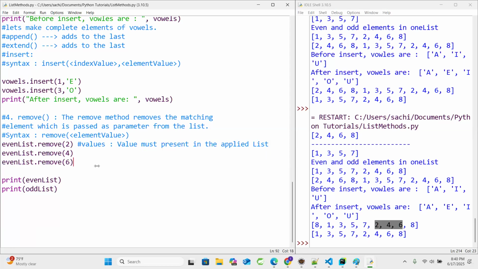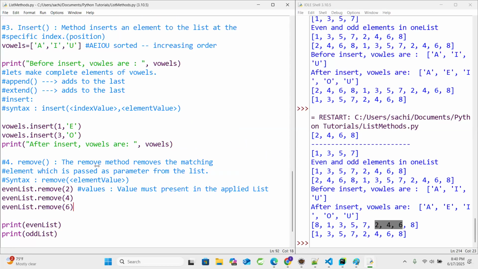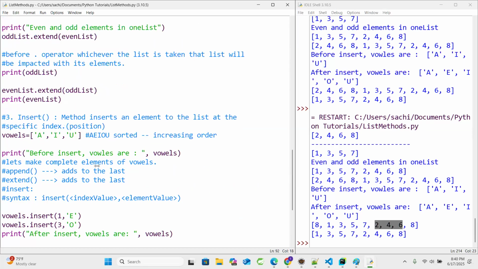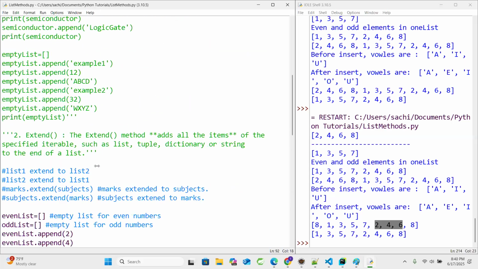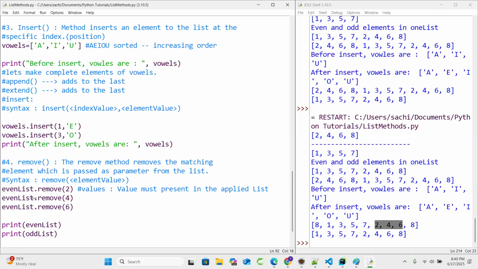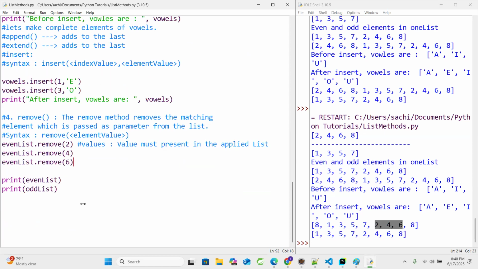So remove is nothing but removing the values. Append is nothing but adding values. Insert is nothing but adding a value at a specific position. So we just need to understand the characteristics of the methods of the list, guys. Understanding everything?